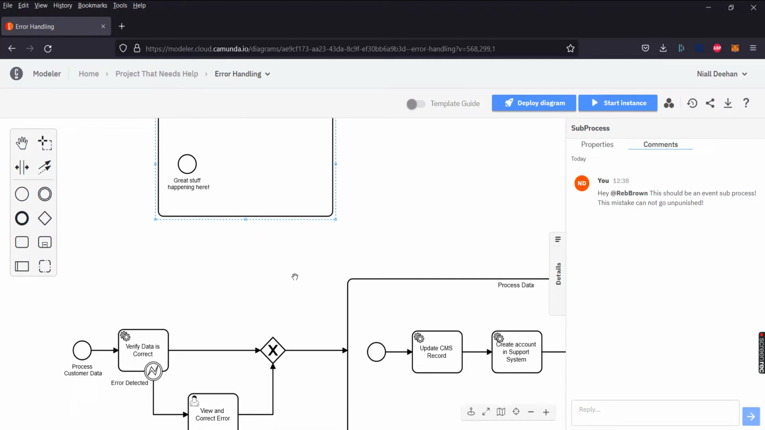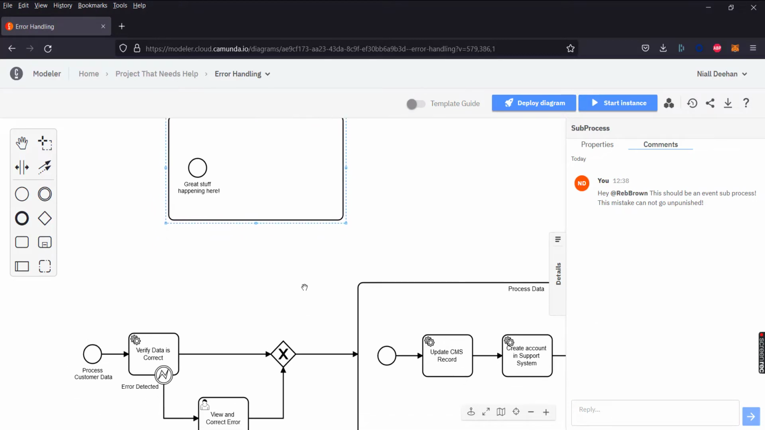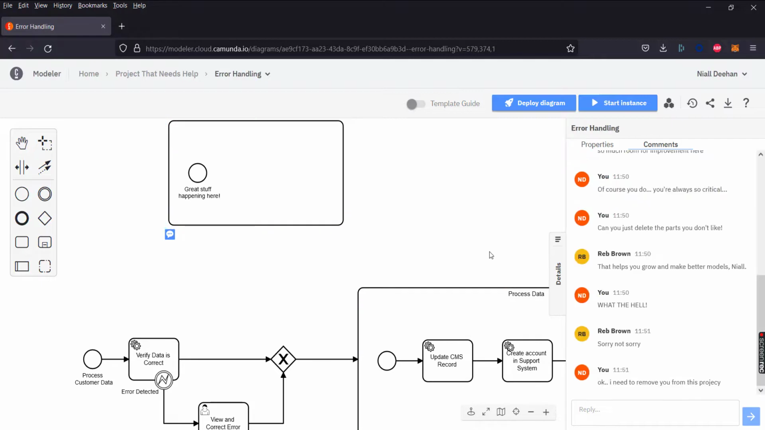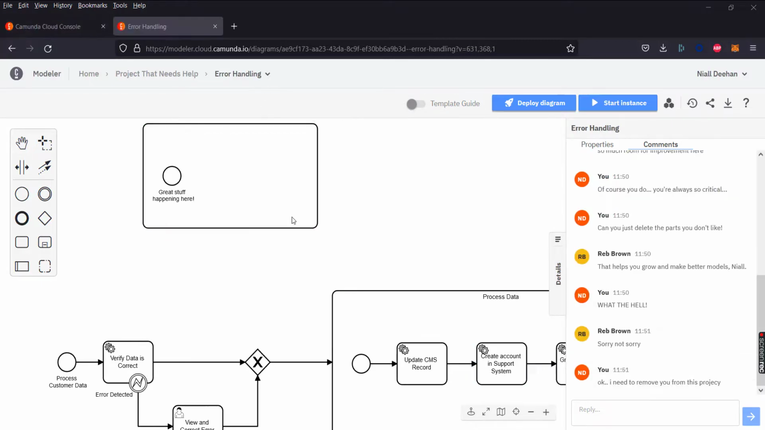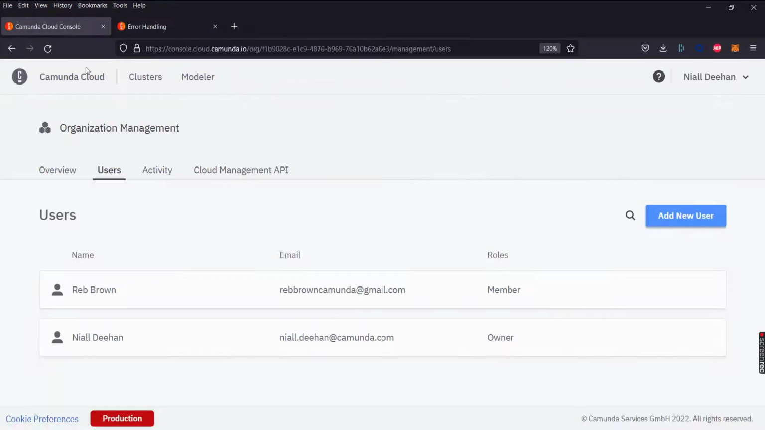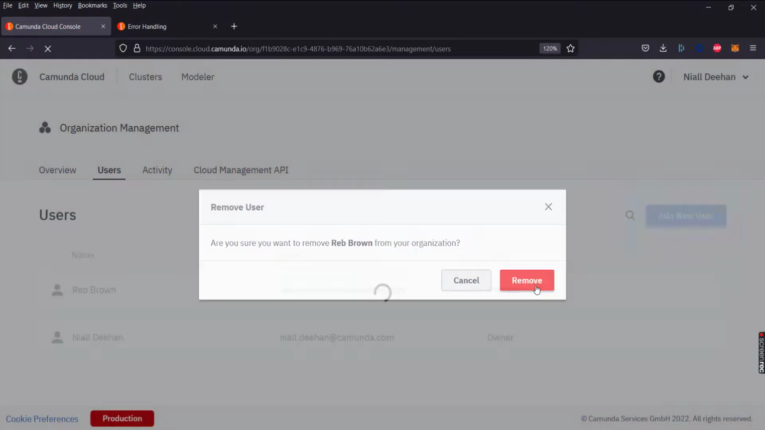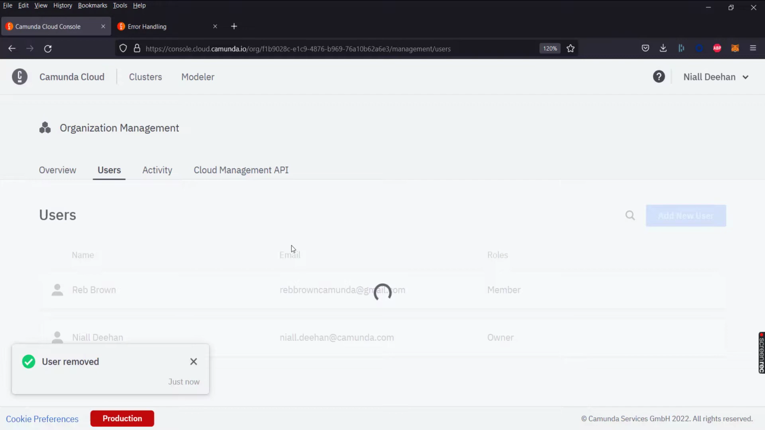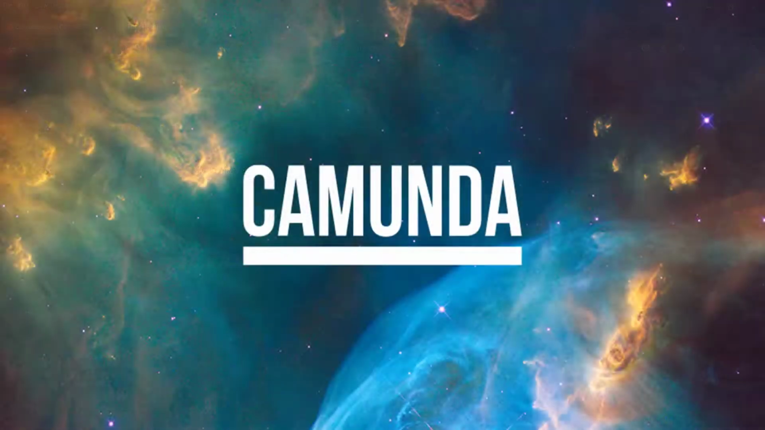What kind of punishment should I do? Well, I think I'm going to go into my management tool, just up ahead a bit, into the Cloud Console, and I'm just going to kick Reb out of this project. Bye-bye, Reb. No more unfair criticism. So thanks for that. I hope that was a useful little tutorial, and see you again. Bye-bye.